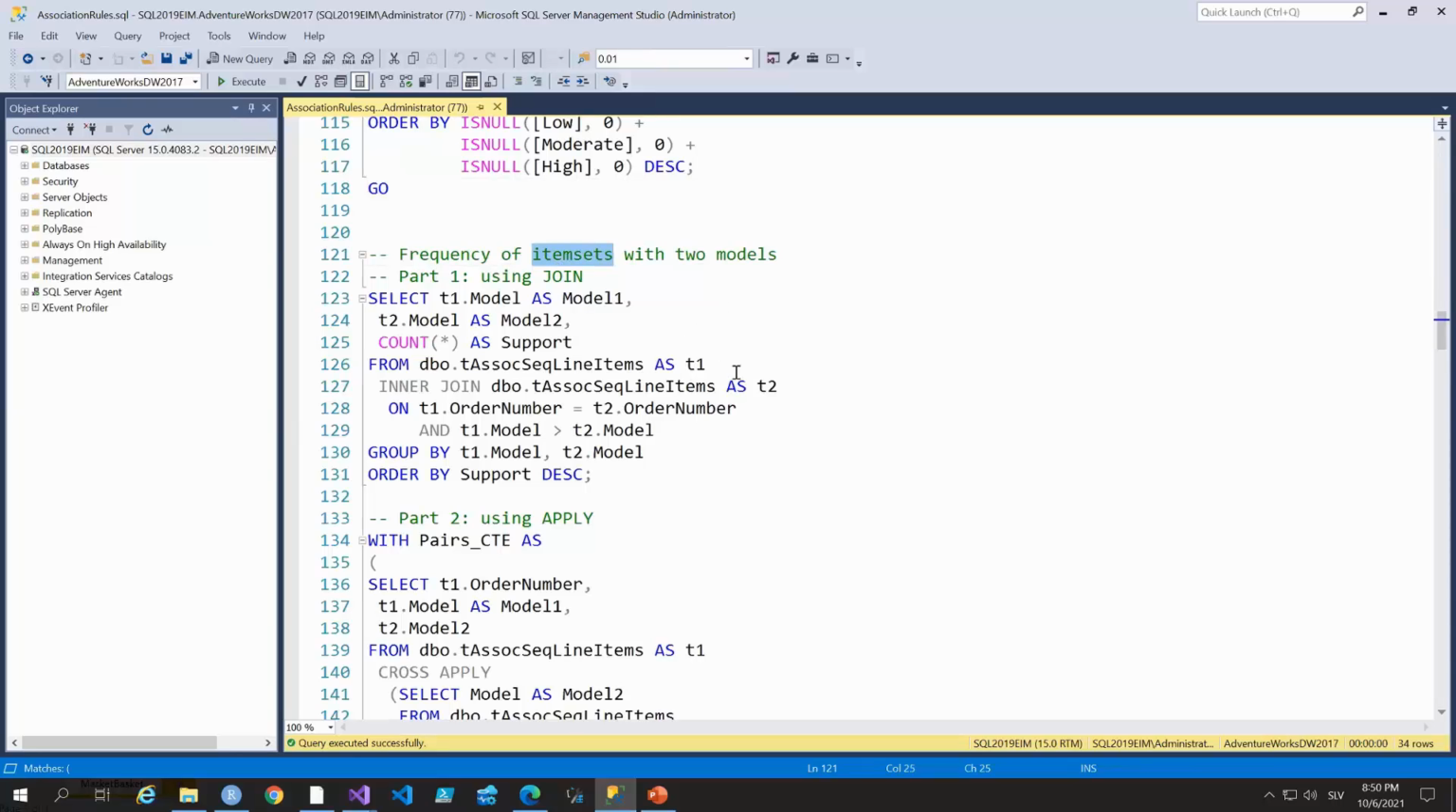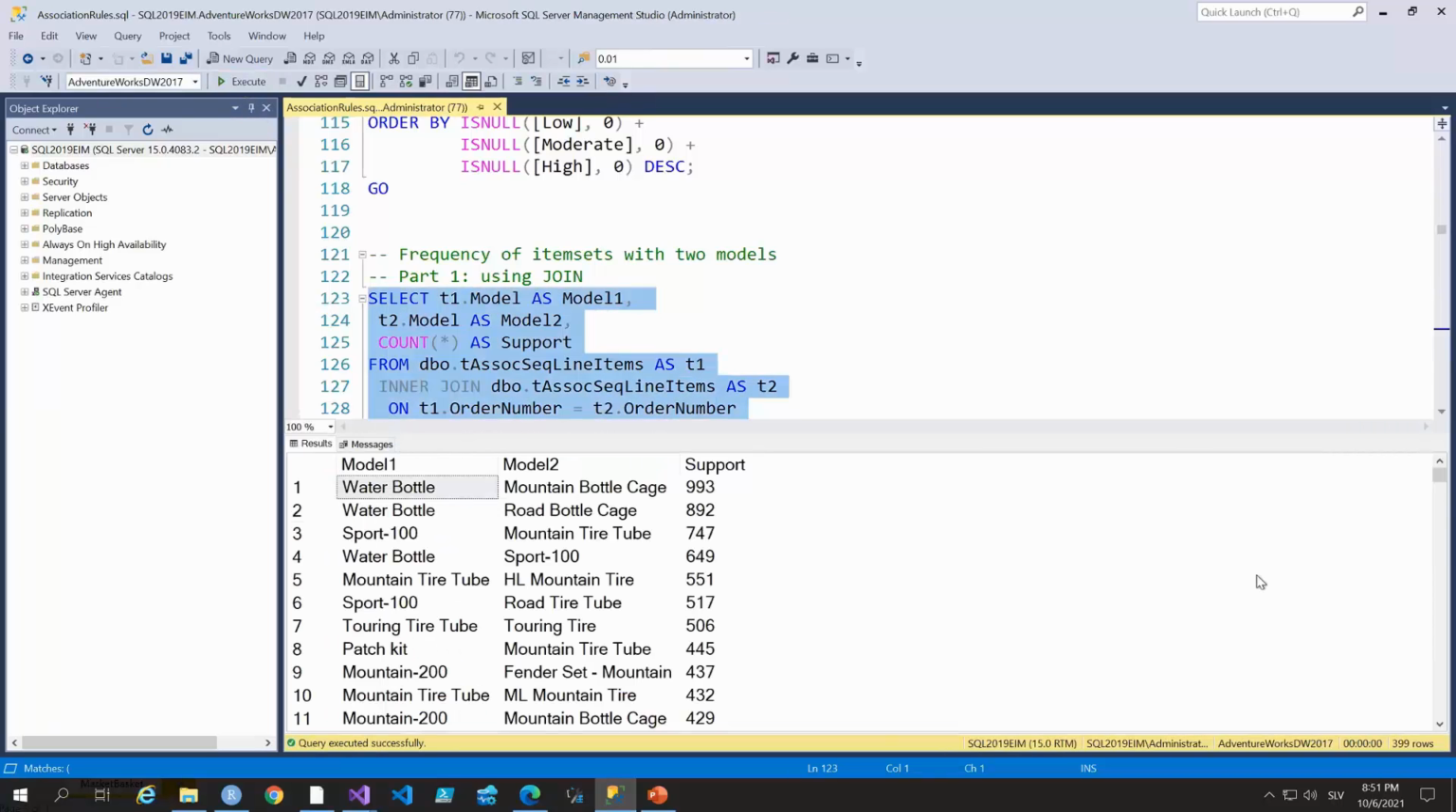So what I need to do is join my line items table to itself, based on equality on order number and non-equality on model, so model 1 is greater than model 2. And I will group by model 1, model 2, and count the rows with this combination, and say this is support. And I have the most popular item sets: water bottle with mountain bottle cage, and water bottle with road bottle cage. So you see water bottle goes very well with some other products.